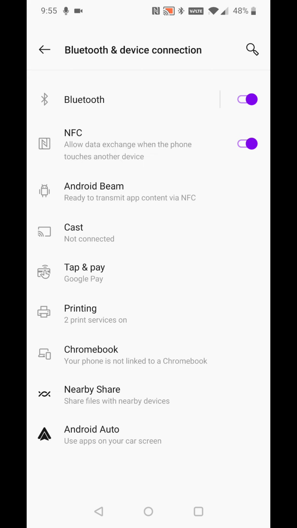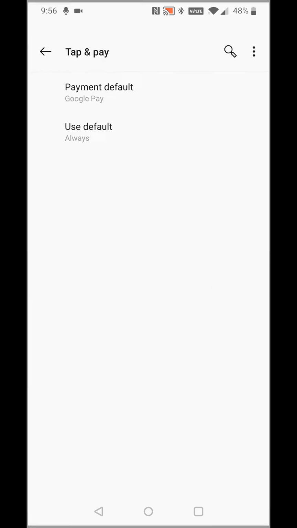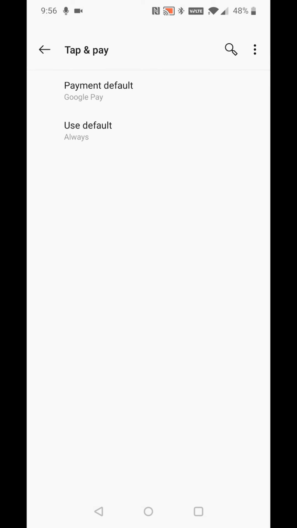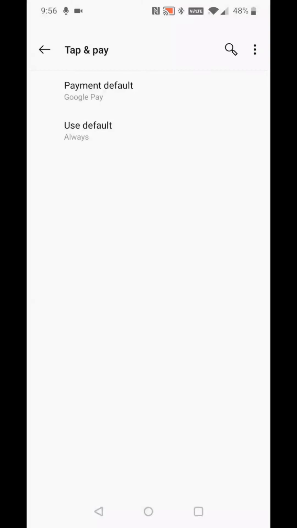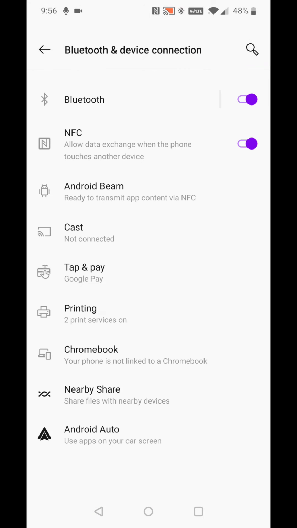And then also in this Bluetooth and device connection area, we can see there's a tap and pay setting. It might be a little bit different depending on what kind of Android phone that you have, but for me, it's right in this area, and you can set up your tap and pay preference by clicking on this, and your payment default, for me, it's set to Google Pay. You can change this by clicking where it says payment default, and then it's going to give you some different options here just depending on what apps you have on your phone for tap and pay. But for me, I'm going to select the Google Pay option as my default. And again, guys, just to quickly reiterate, you want to have the NFC toggled to the on position, and you want your tap and pay area to be set up with Google Pay.